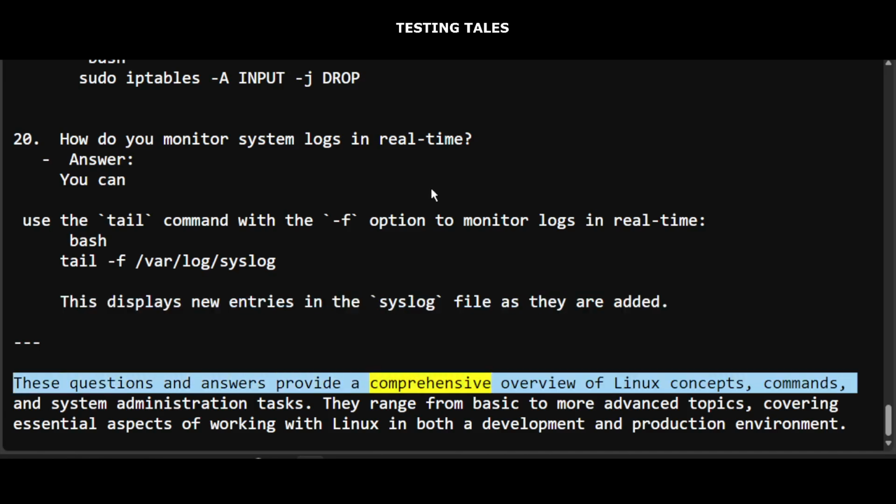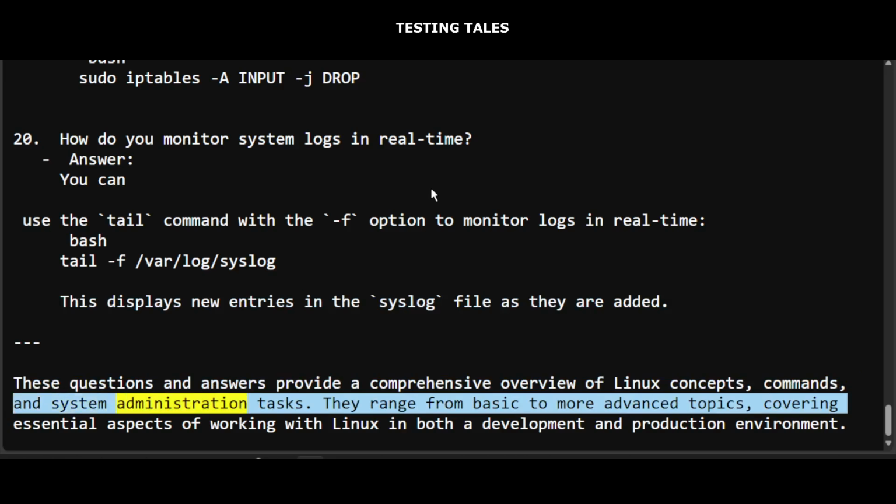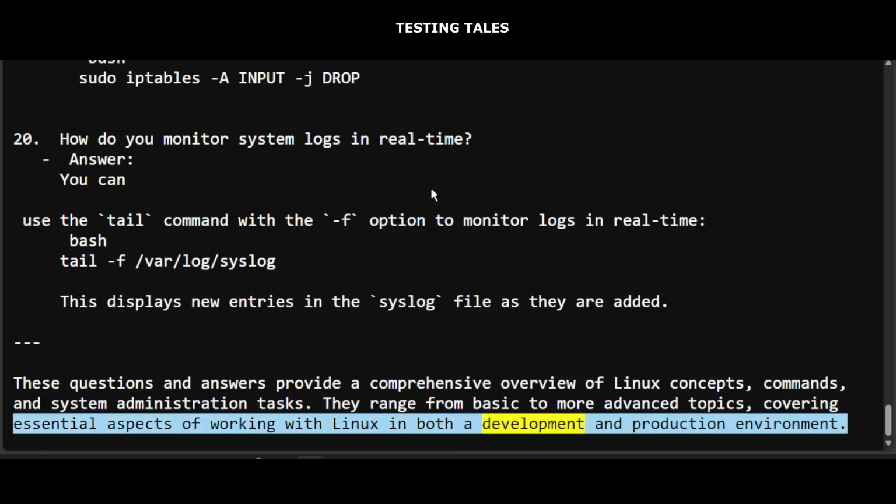These questions and answers provide a comprehensive overview of Linux concepts, commands, and system administration tasks. They range from basic to more advanced topics, covering essential aspects of working with Linux in both a development and production environment.